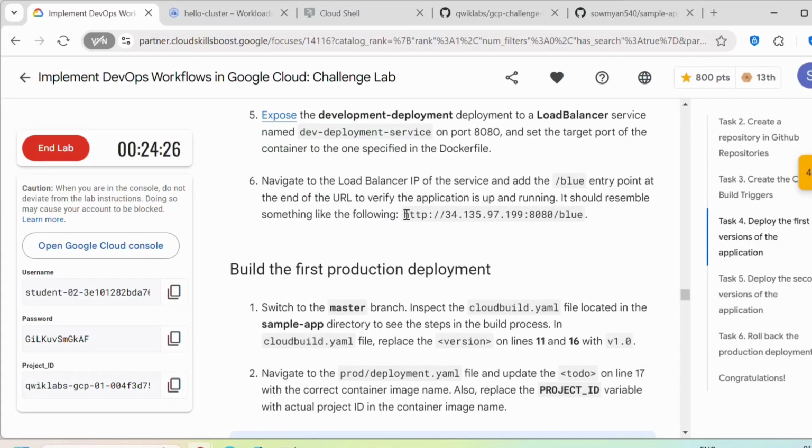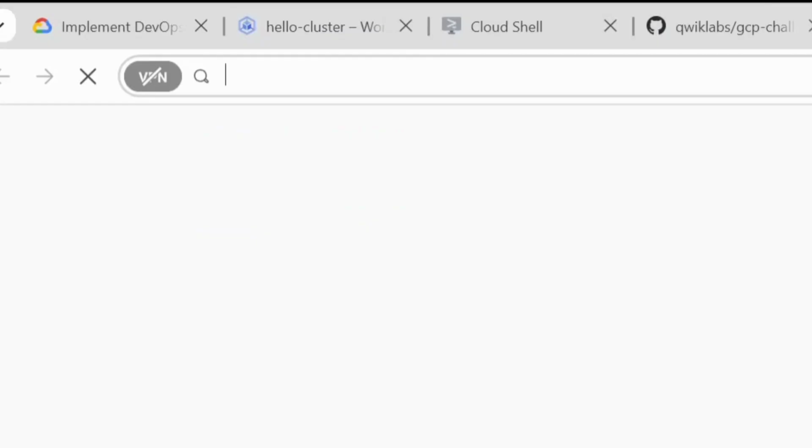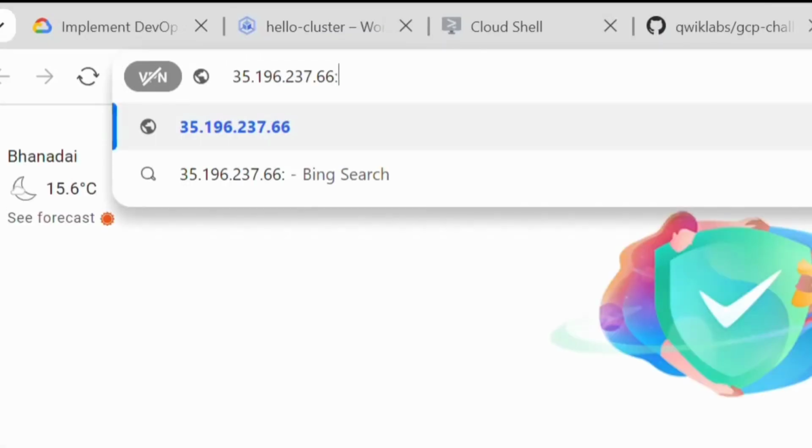So we need to use a URL like this: HTTP followed by the external IP address of the load balancer, followed by the port number, followed by blue. Copy this in a browser, 8080/blue. You should get this output.